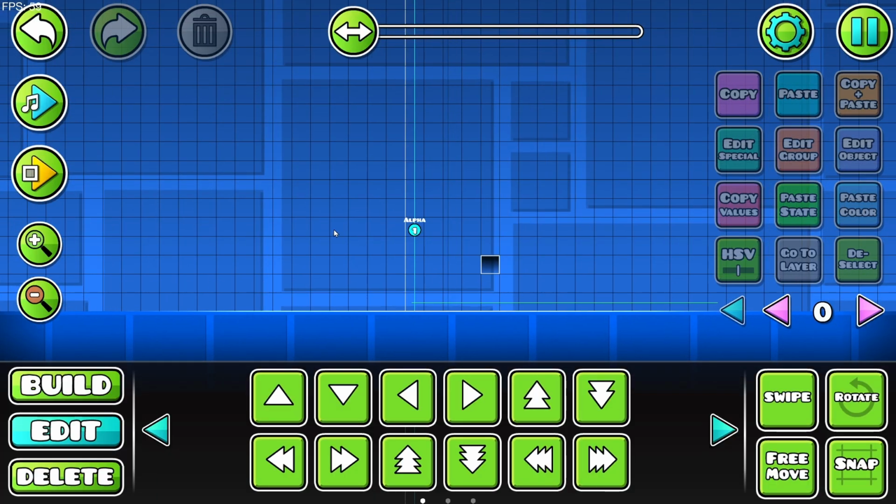So yeah, that is how you use the alpha trigger in Geometry Dash 2.2074.